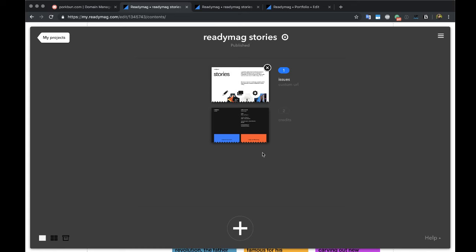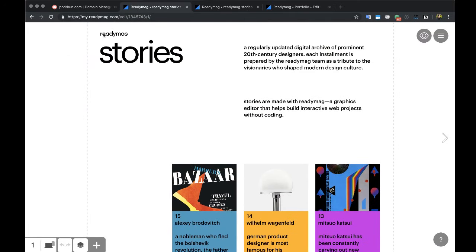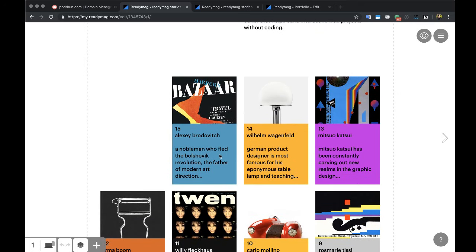As you can see, this project right here is composed of two basic pages. And if we open it, we have the ReadyMag Stories page and all those other small sections that are going to be sending our visitors to those specific stories. And we're missing the last one right here, and I'm going to very quickly recreate it so you can follow along with me on this example.